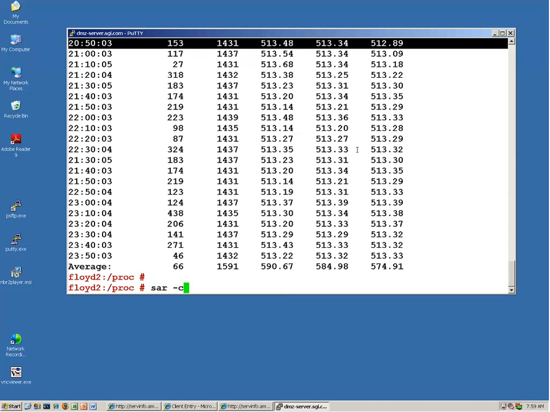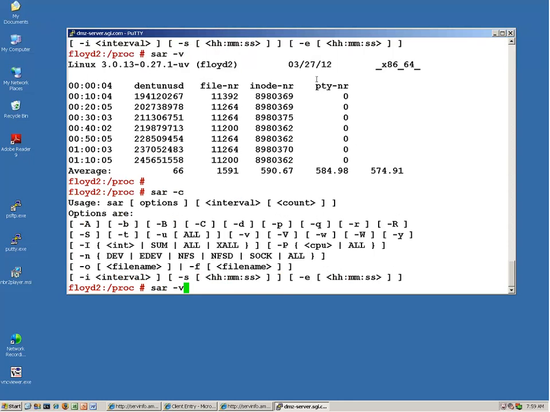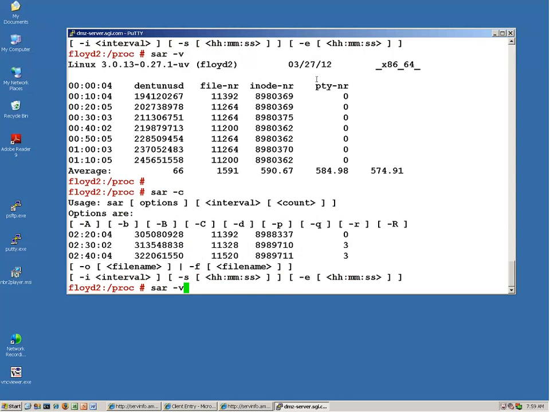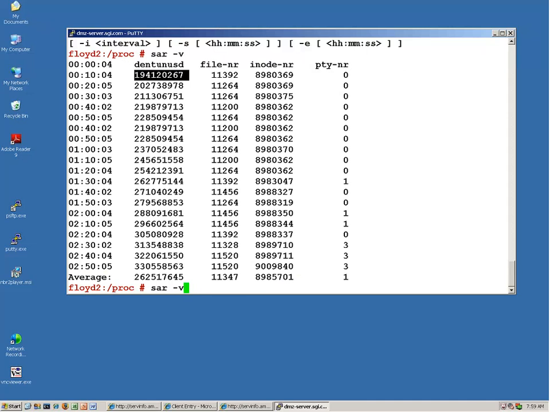Let me do a sar -c. Oops, I guess it's not -c anymore. -v. And here I can see directory entries used and inodes. They look, this one is growing. I can see that one growing. Let me try the -v here.